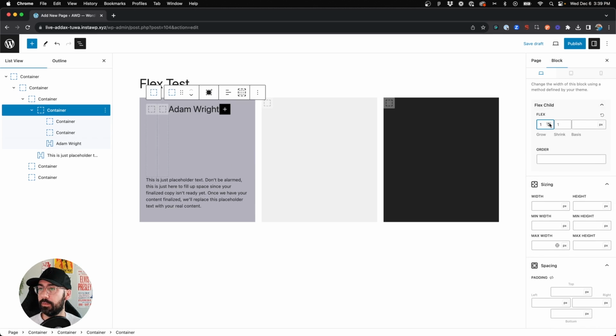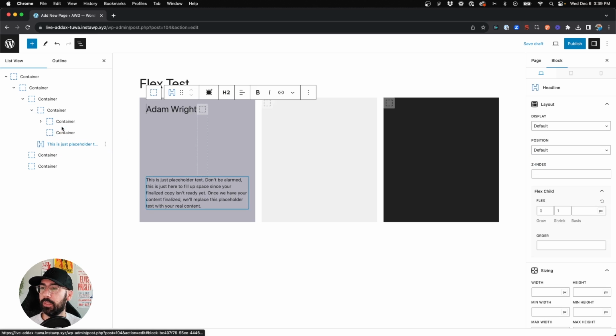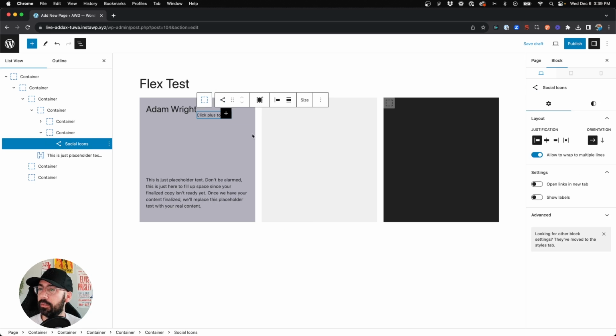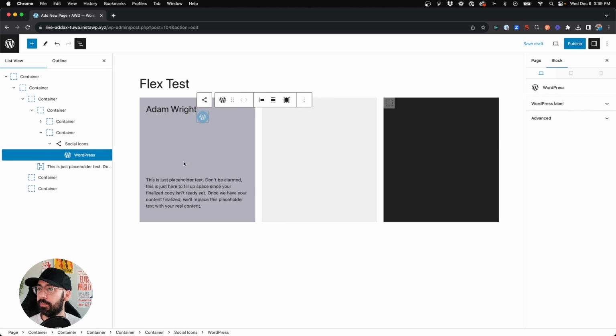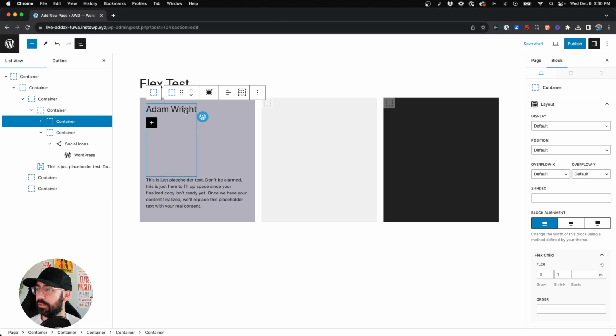grow 1. And we want this to be row. So Adam, right, we want to be in the first container. And in the second container, we're going to say social icon. And we'll go ahead and add the WordPress icon. All right. And we can then click add an address. I'll just put my website in there. All right, so now we have our content in there. We do need to adjust this a little bit actually.